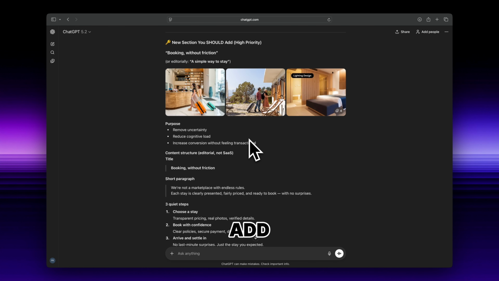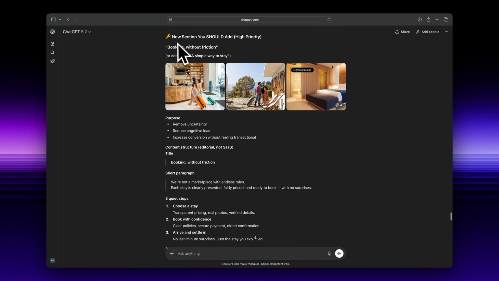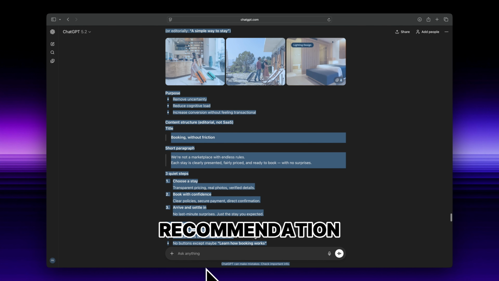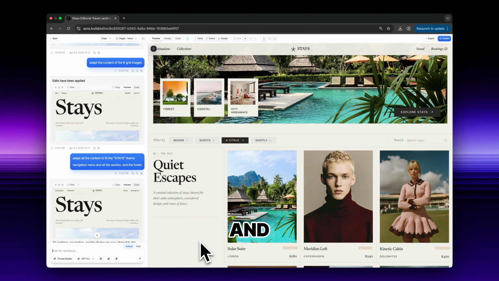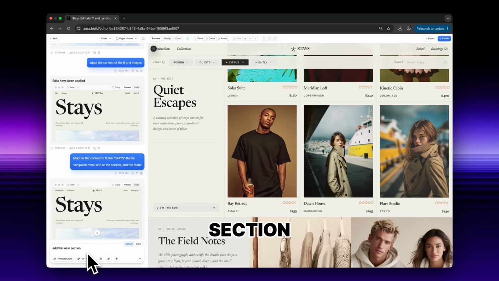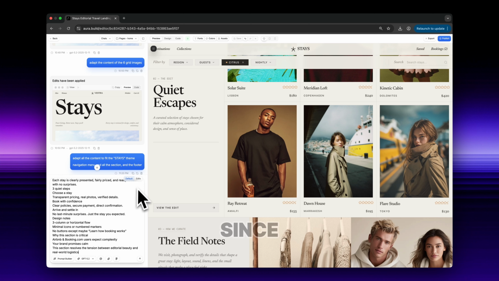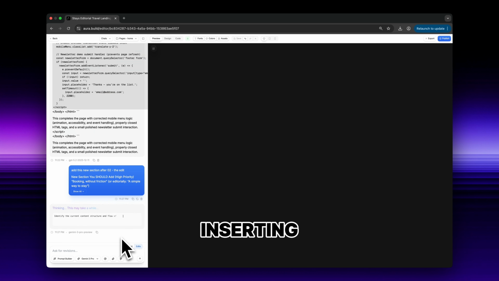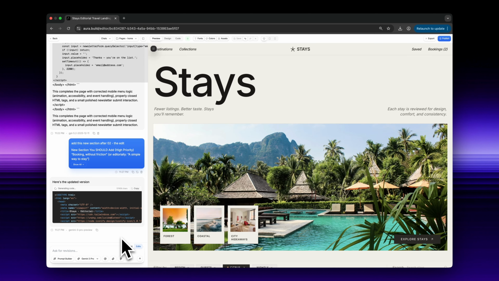Now, what if you need to add a completely new section? Once again, we copy the recommendation from ChatGPT and paste it back into Aura as a prompt, asking it to add a new section right after section 2. This time, since I'm adding a new section, I like to use edit mode and switch to Gemini 3.0 because it focuses on inserting one section while matching the overall styling of your layout.